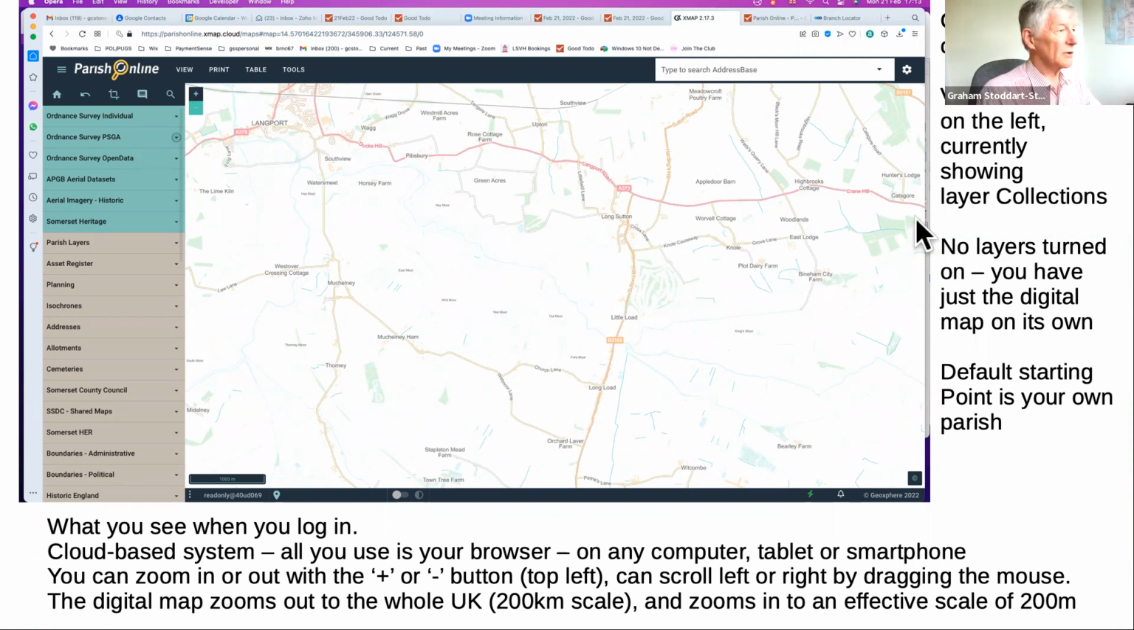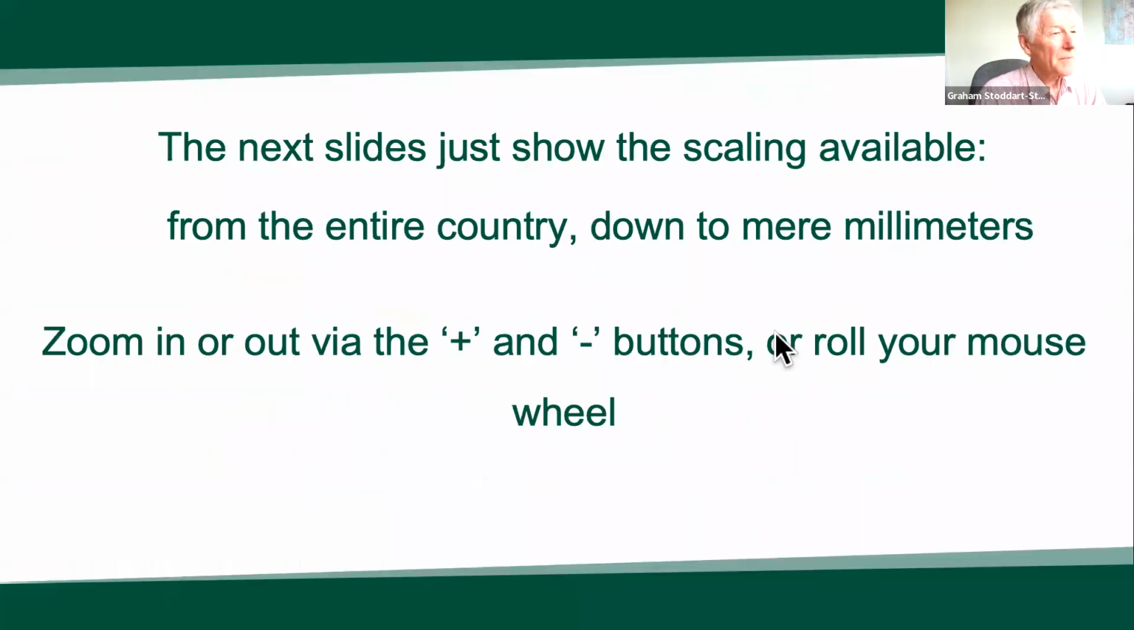So at the moment, you're just seeing the main map. There's no other layers turned on. The system always starts up in your parish. So I'm living in Long Sutton in Somerset. So this is the starting point for me. And we're all set to go.